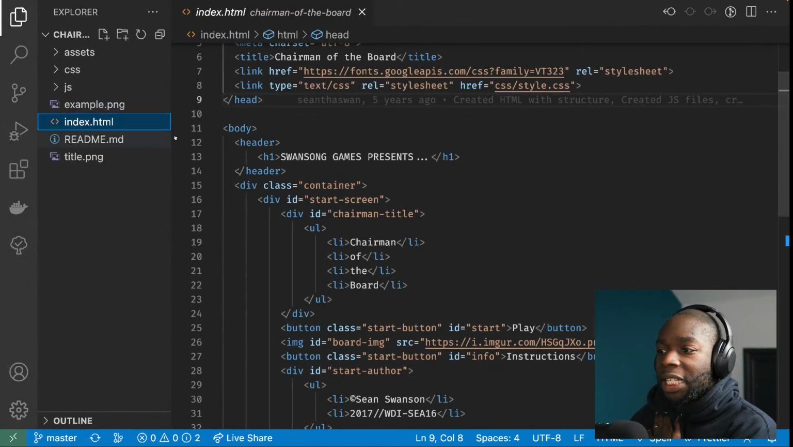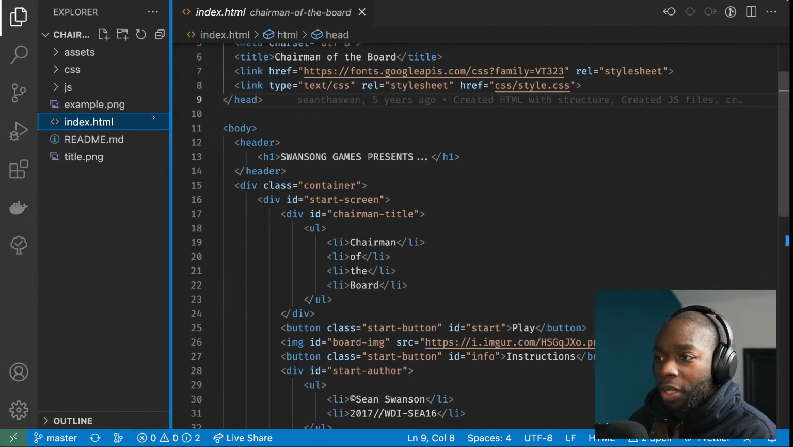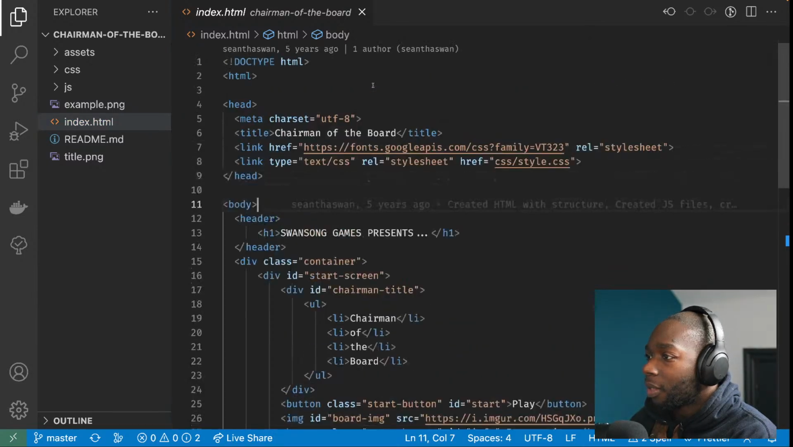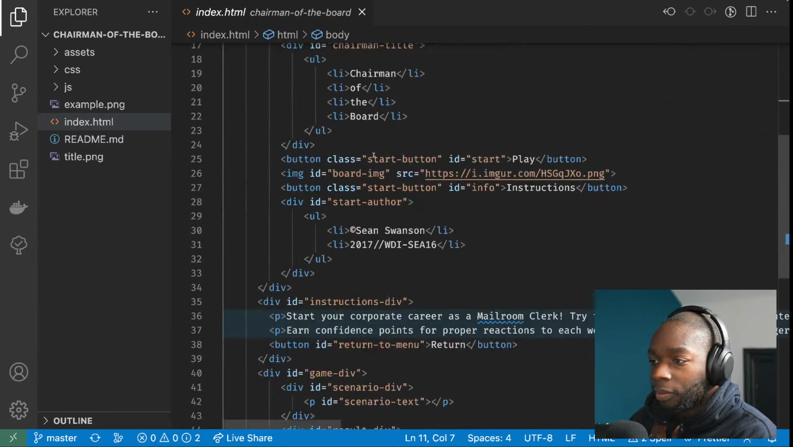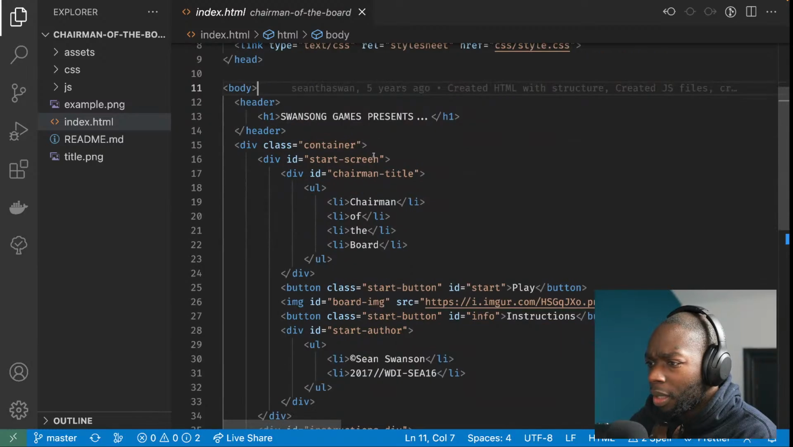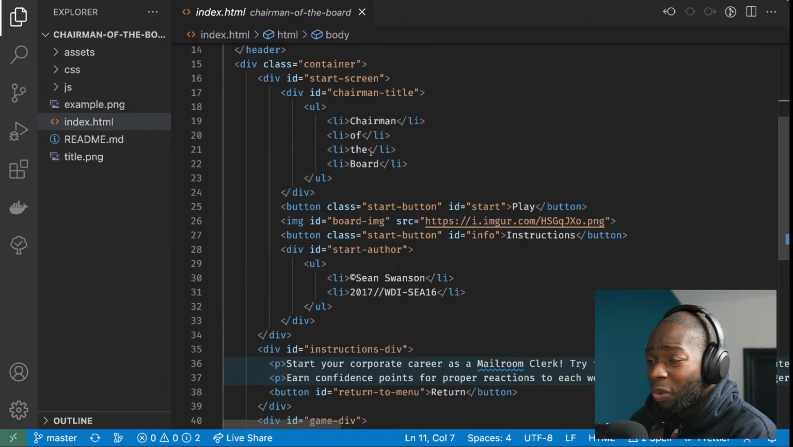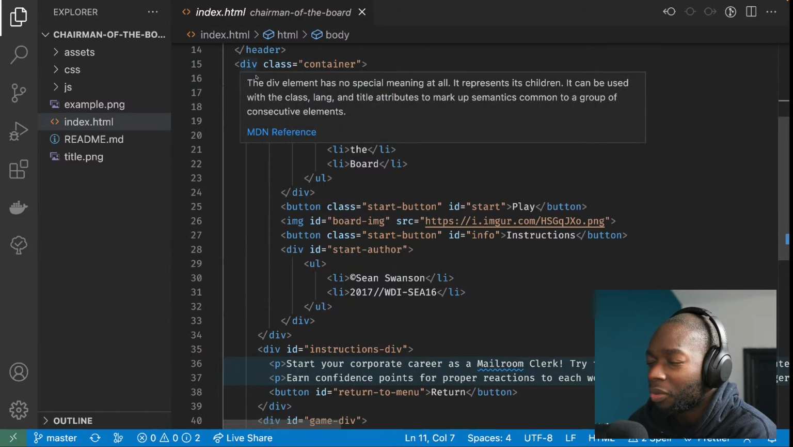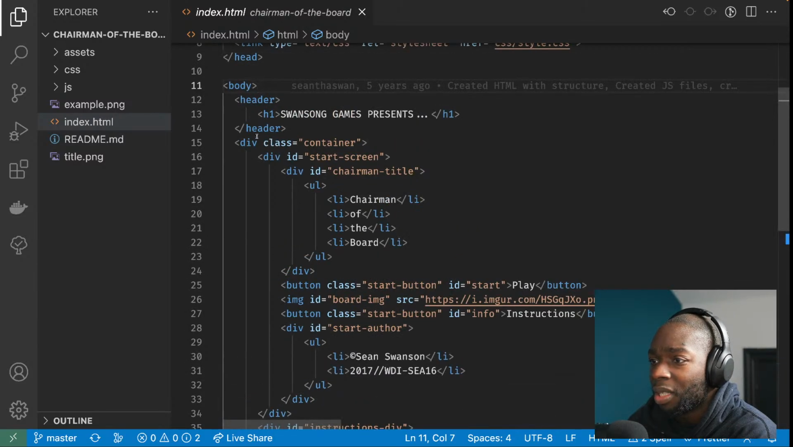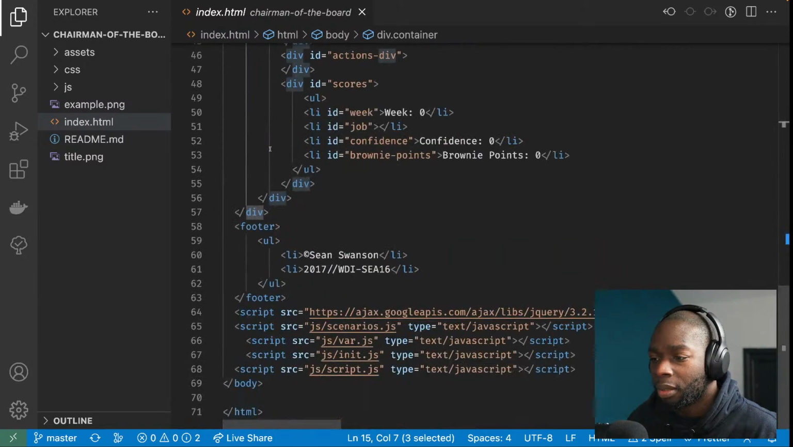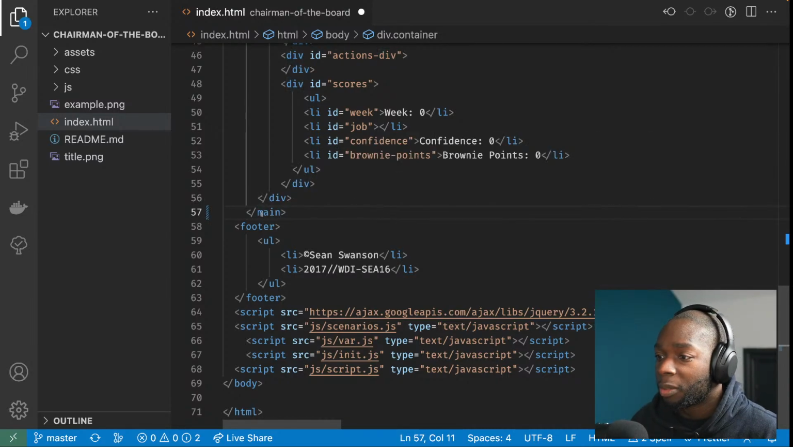So this is the index HTML page. We'll see how that works. Got some styles, Google fonts, which is cool. One thing that jumps out to me immediately is that there's a lot of divs, which is fine, but there are other elements you can use in HTML. So you can use articles, sections, main. So this should actually be in a main tag. That should be like that.